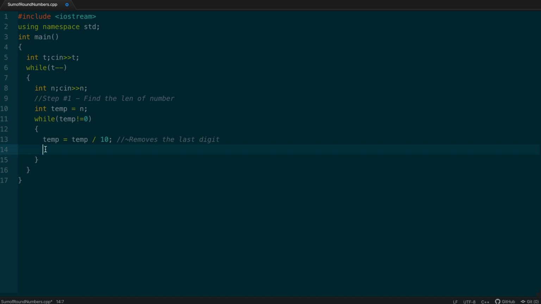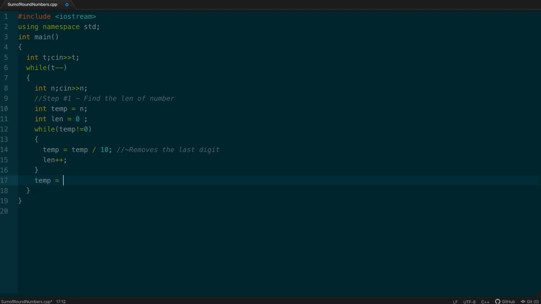Once all digits are done, we can count the number of digits in the array and assign it to a variable. So len plus plus would take care of incrementing the length, counting how many times this loop runs, right? So let me declare len and initialize it to 0. The temp is modified, so let me bring temp back to n so that I can work on n again. So step number 1 is done.